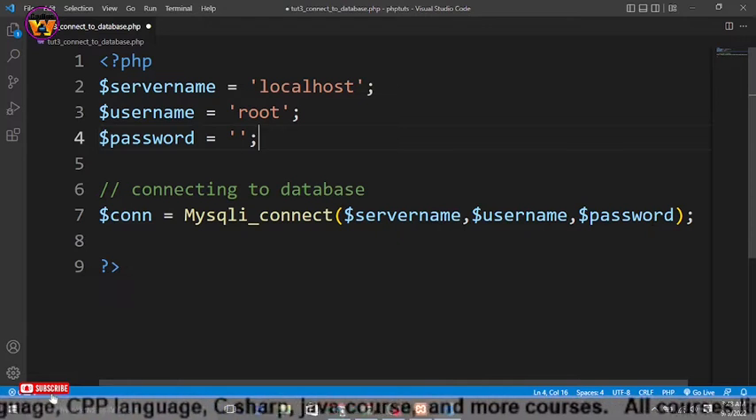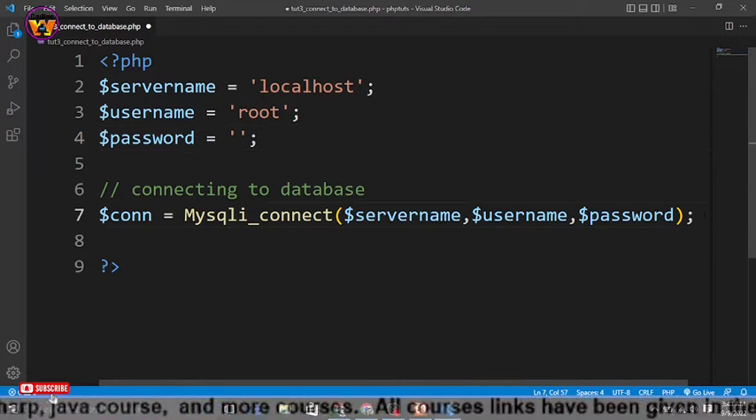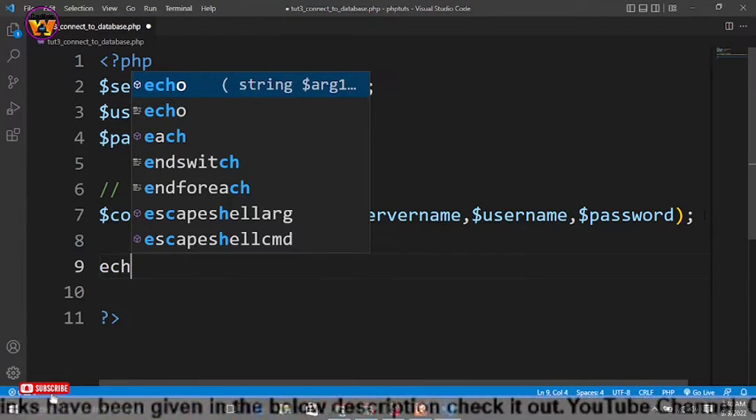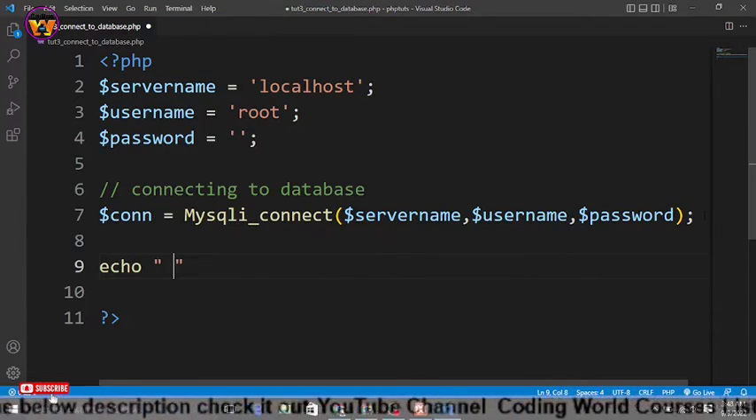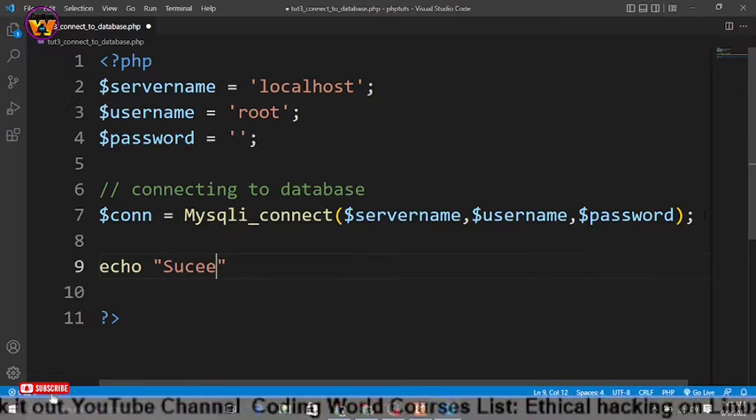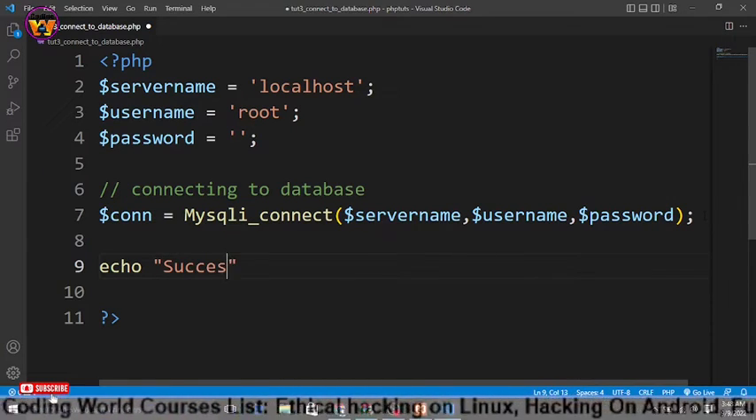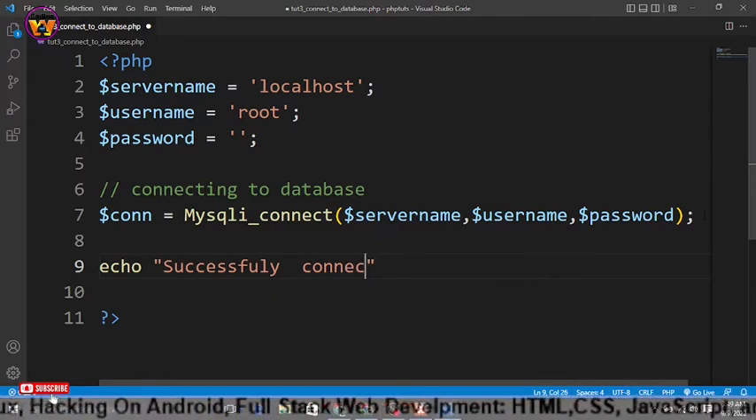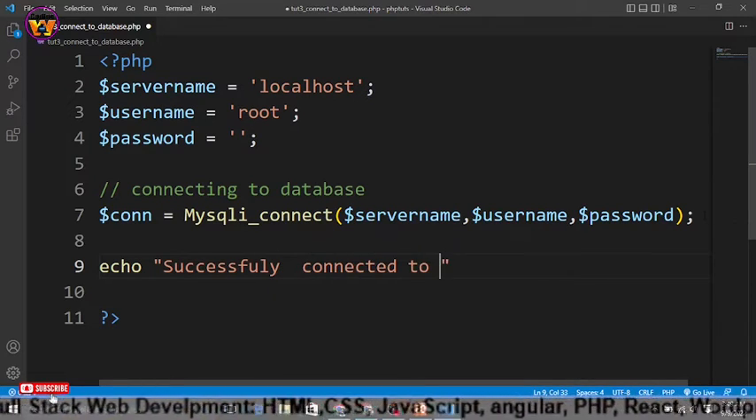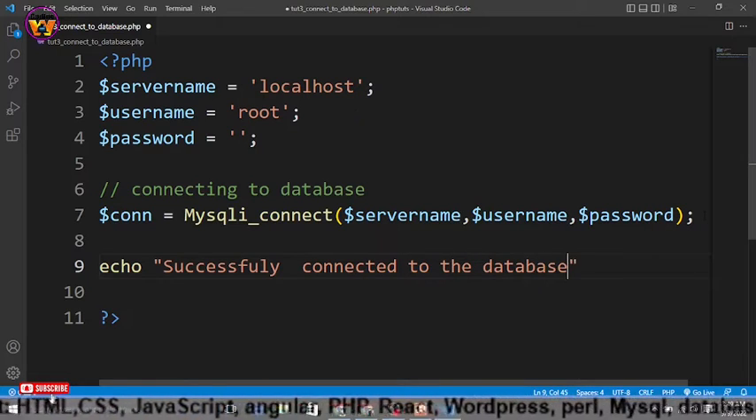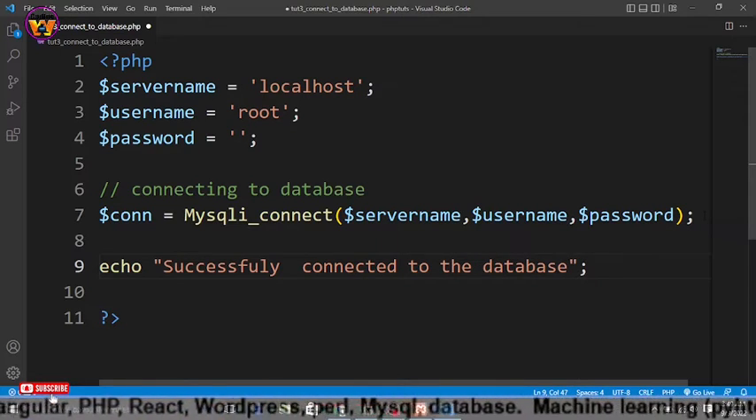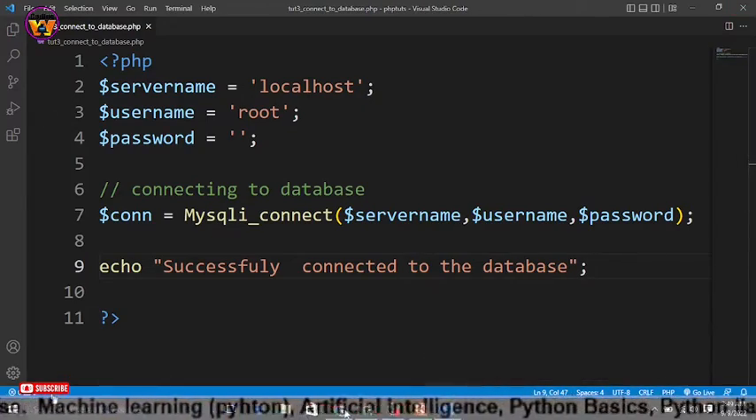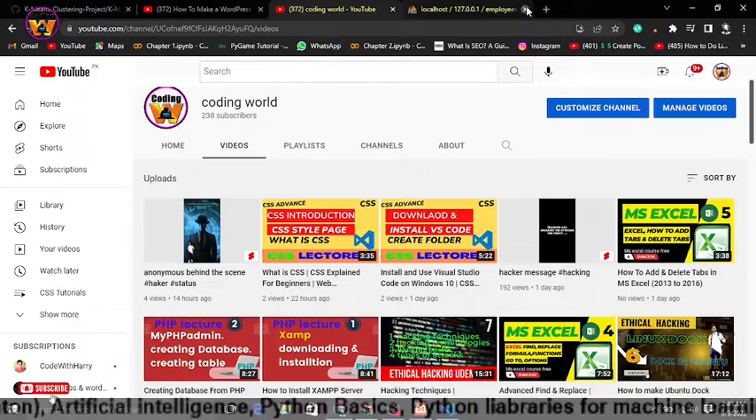I will show you how it will give you an error. Now let's print something. We use an echo statement, and within this we have to write "successfully connected to the database." Okay, just Control S to save, and go to your browser.